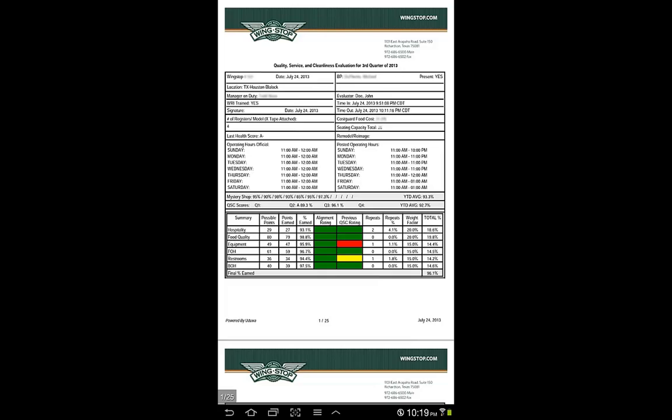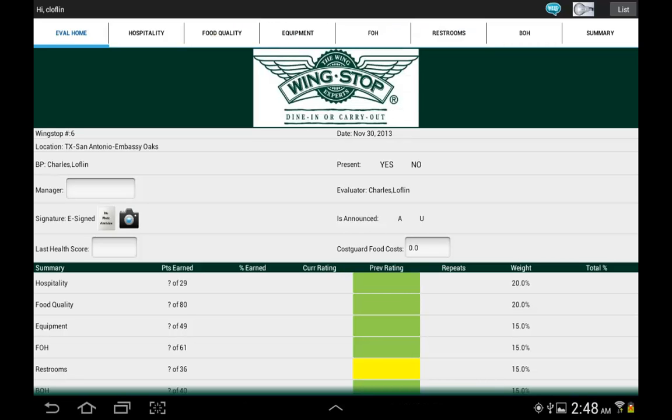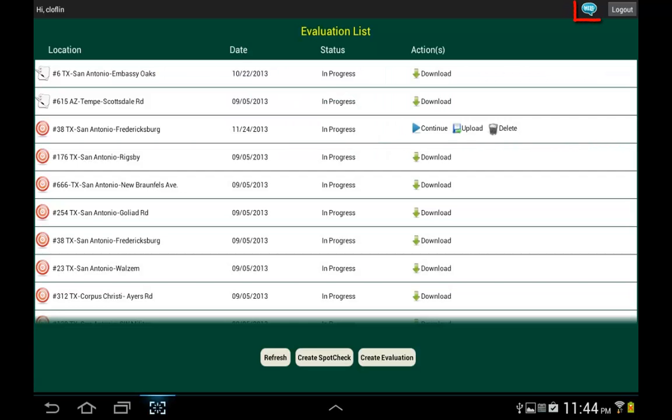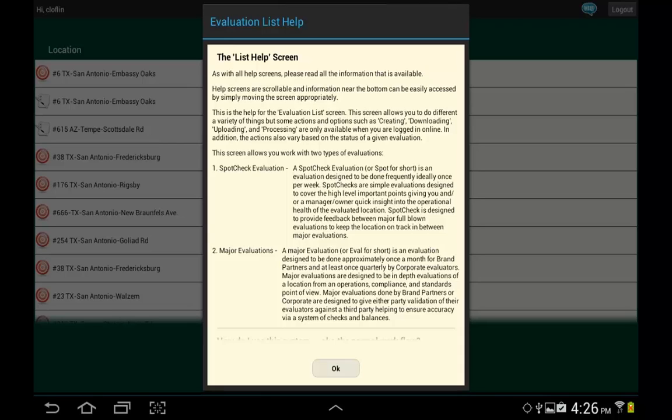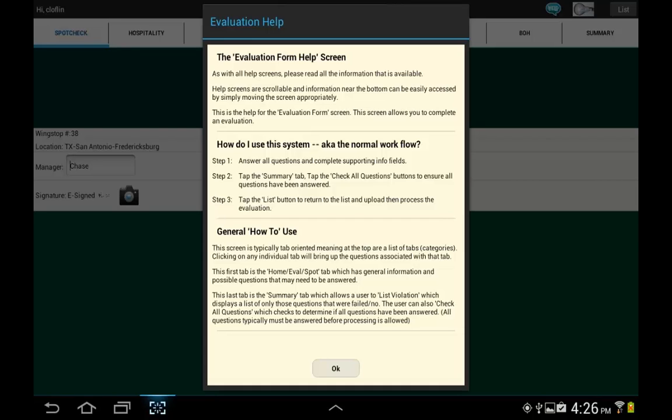An evaluation is exactly the same as a spot check, except that it has a lot more questions, and the home questions are a little bit different. Other than that, the usability is exactly the same. Learning how to do one will allow you to do both. It is also worth mentioning that there's a help icon at the top right hand corner of every screen. This help icon is context sensitive and will give you information such as what the icons mean, the normal workflow, and frequently asked questions. It's a great place to get self-help.